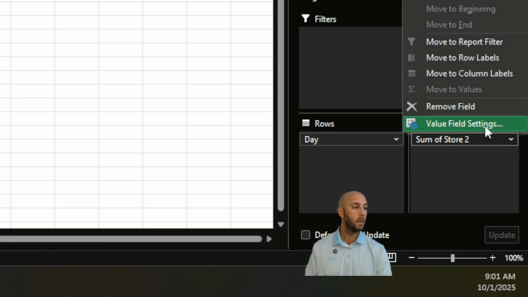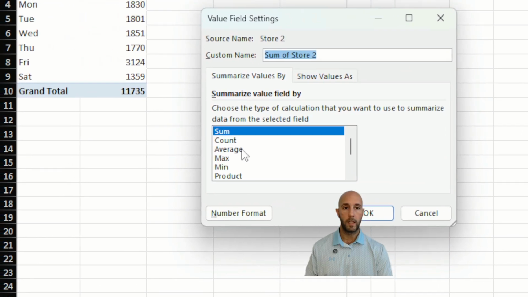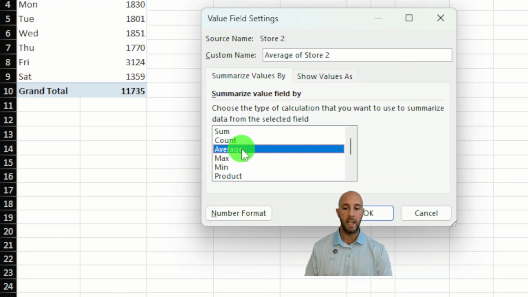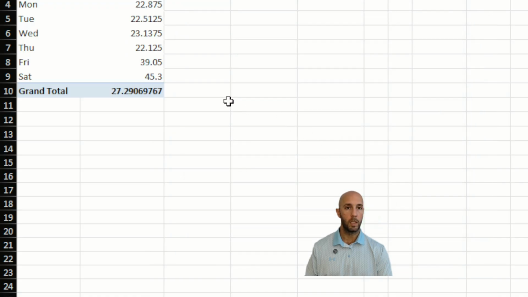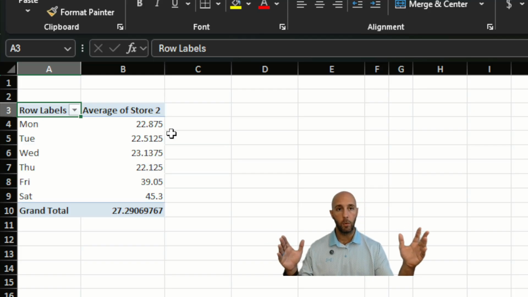If I select value field settings, another dialog pops up. This time we can select average instead of sum. The name changes to average of store 2. Click OK. And then as we look at our pivot table up here, we see the days, and we see the average. So everything else we've seen so far is all the Mondays that we have data for.